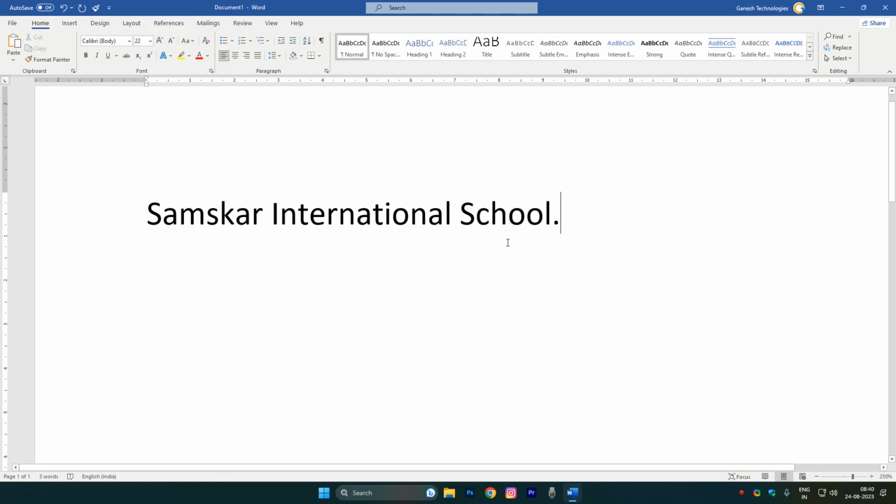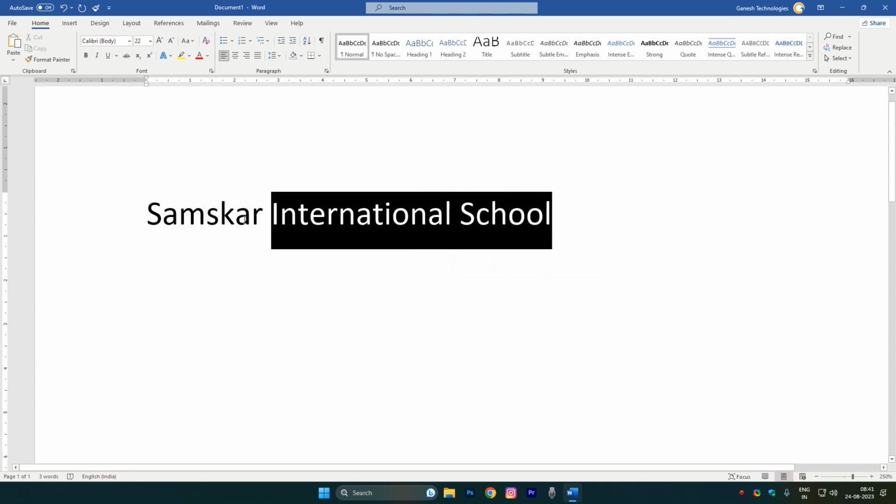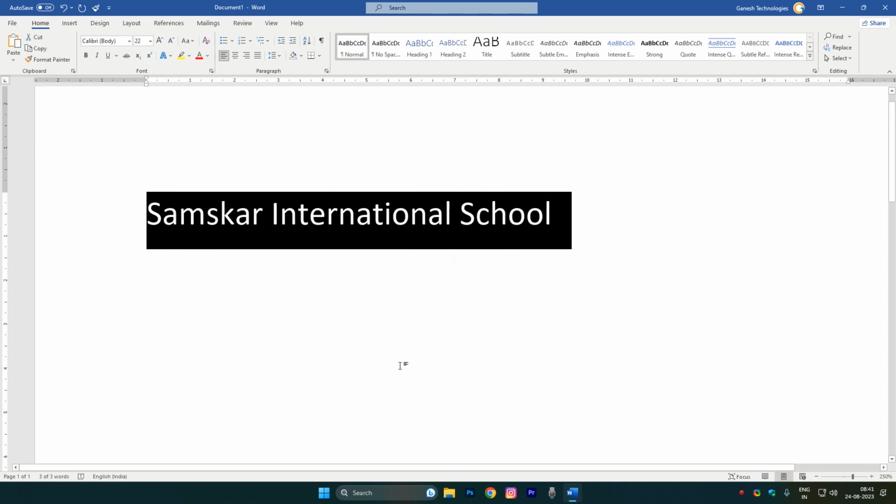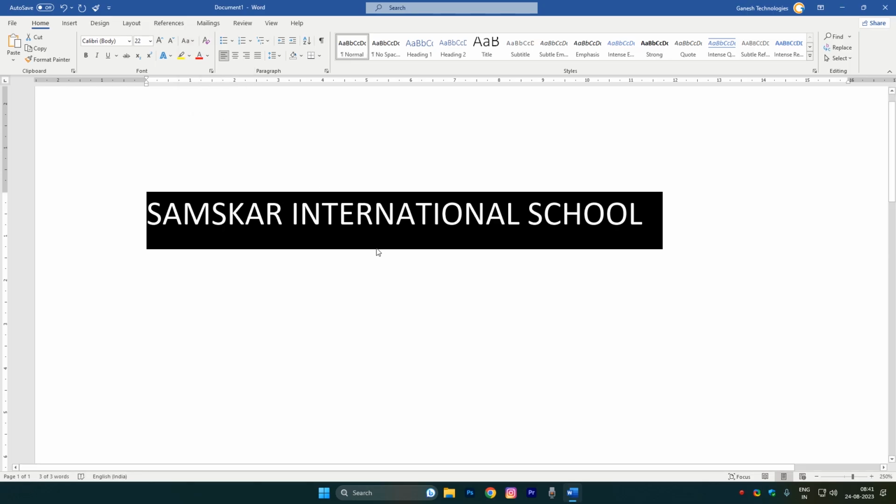See, this particular case is called capitalize each word case. The first letter in Samskar, the first letter in International, the first letter in School are capital letters. Now I want to convert everything into capital letters. Capital letters in computer language we call uppercase. So here I'm selecting this change case option, clicking uppercase. Now everything is capital letters.